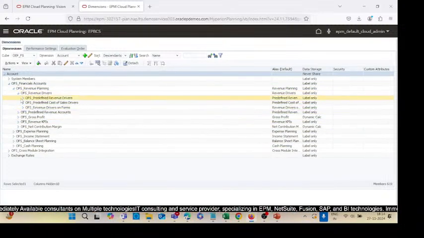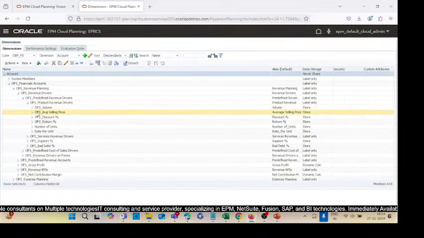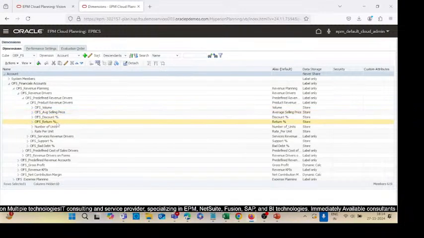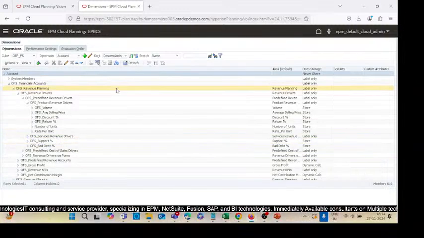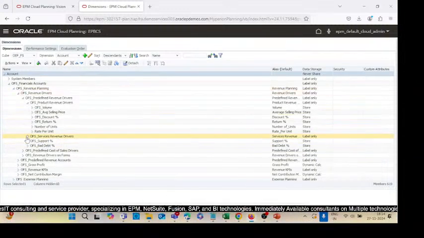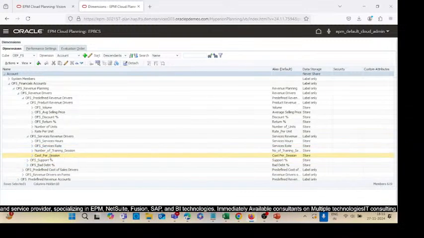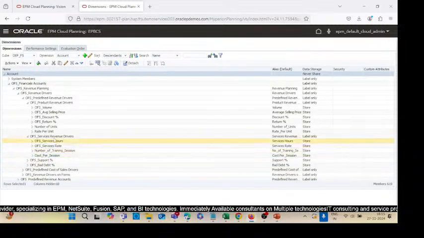So there are some revenue drivers predefined. When I click here, you'll see that the volume, average selling price, discount, and return are already there, but I have added separately the number of units or the rate per unit. Similarly, I have added the service revenue drivers, like the service hour and service rate. So number of training sessions and cost per session is available here.